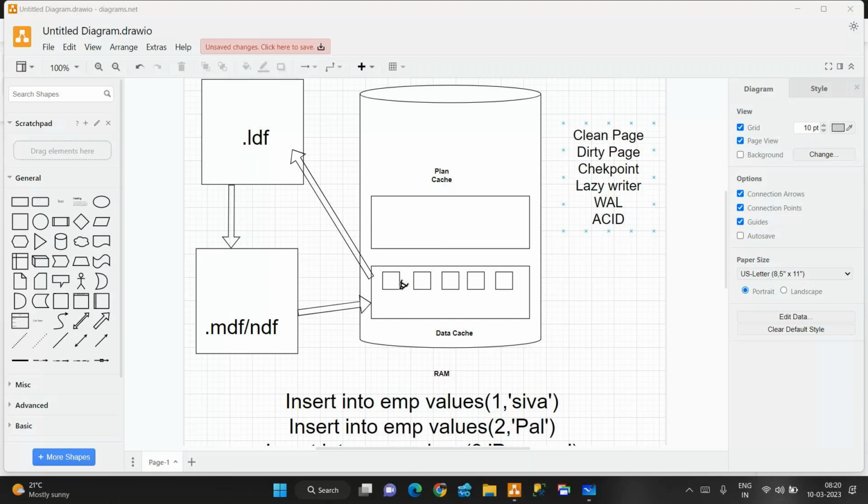As of now, just try to understand the simple logic. What is a clean page? The page which is not yet modified. What is a dirty page? The page which is modified but not yet moved to the MDF file. First two points are clear, everyone? Very important interview questions, sir, all these concepts.